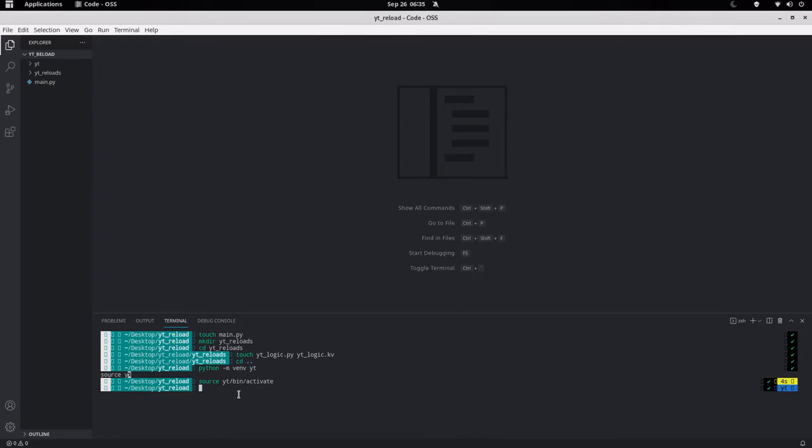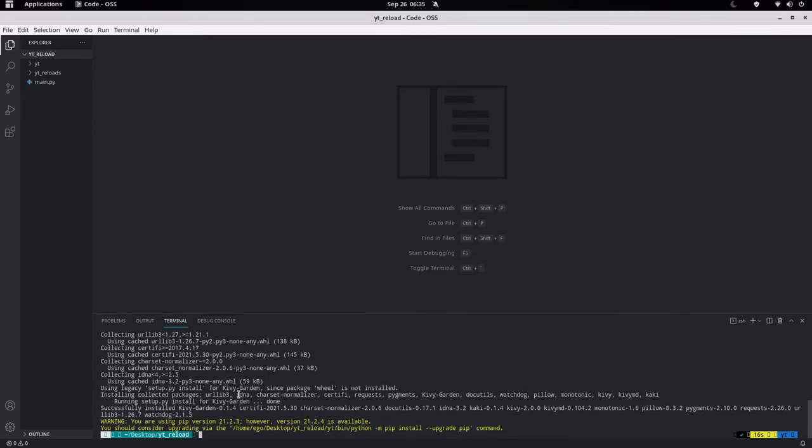Now, after setting up or after activating a virtual environment, of course, the next step is to install all the required libraries and modules, but we just require one library and two modules. So just say pip install kaki, kivy, and kivymd. Okay, so I'm going to let it install, and then I'll write. So I have the kaki library, kivy and kivymd modules installed in the yt virtual environment.